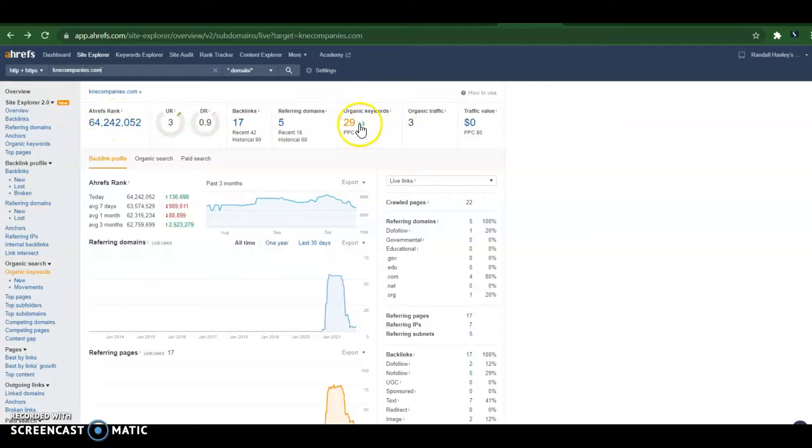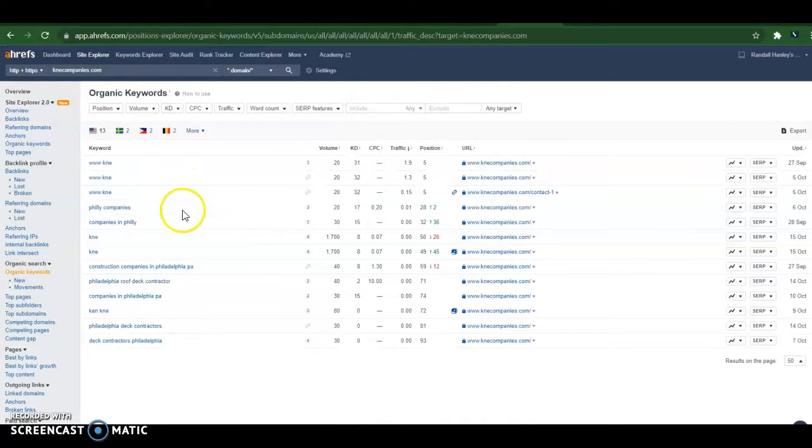So I can tell you are ranking for about 29 keywords. And ranking means if someone goes into Google and searches for construction companies in Philadelphia, PA, Google is ranking you for that word. We can see about 40 people search for that per month, and you're in the 59th position. That's why you're getting almost zero traffic.